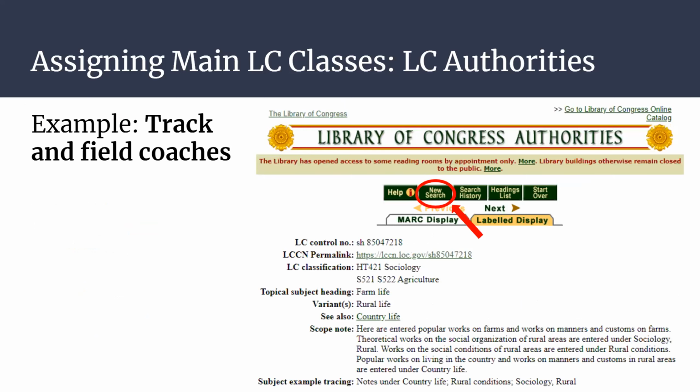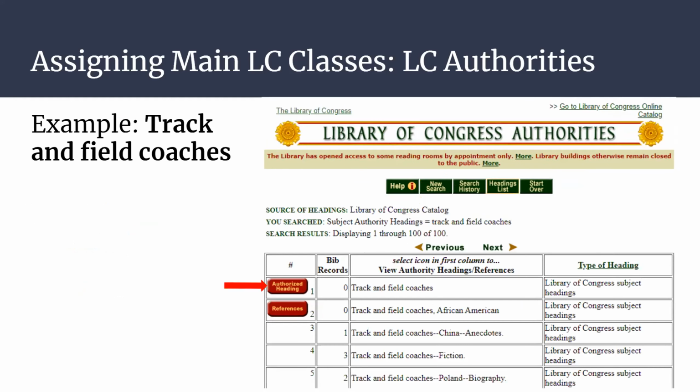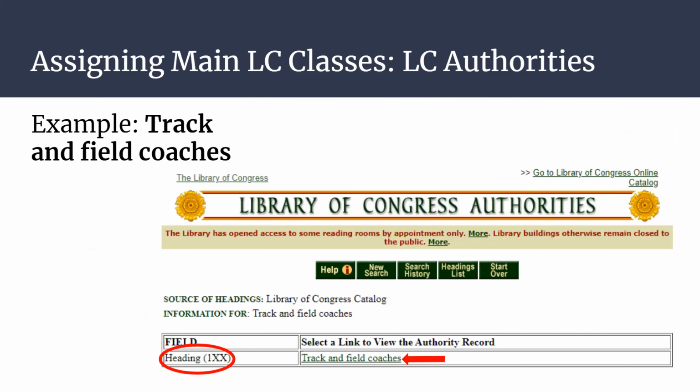At the top of the screen, select New Search and input your next topical term, track and field coaches, into the search text. From the list of subject headings, select the red Authorized heading box associated with your term. Then, select the link for your topical term associated with the heading 1XX field.